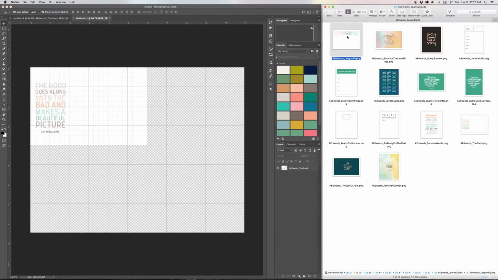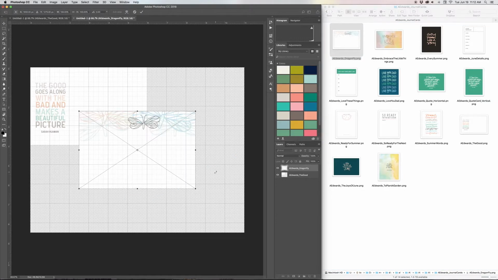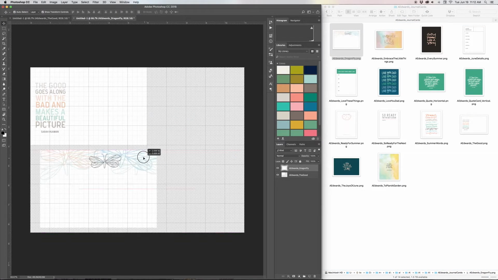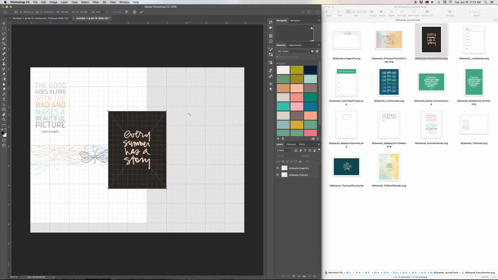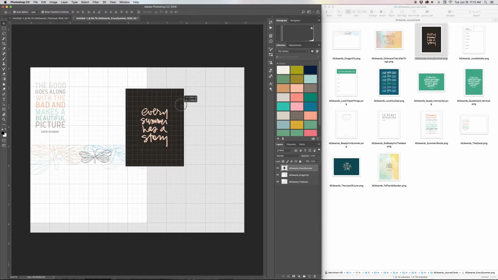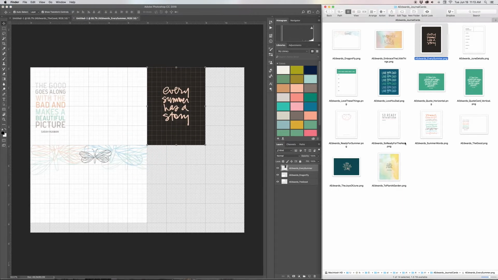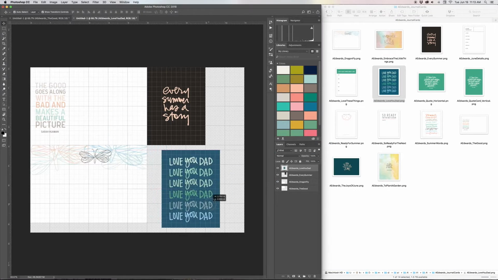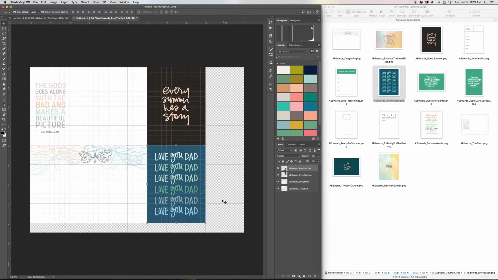Okay, so I think I'm also going to grab this one with the dragonflies. Once again, enter on my keyboard, use the mouse, drag it across here. By creating a landscape piece of paper, I feel like I get more prints per piece of paper, so I like to save paper wherever I can. I'm also going to drag this black card here, Every Summer Has a Story. I'm just going to keep them all close together, and this Love You Dad here, and I'm going to put these all together, and Photoshop will help align it to the grid.